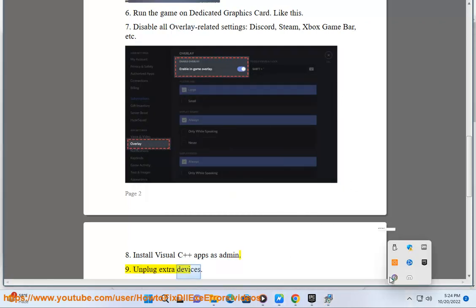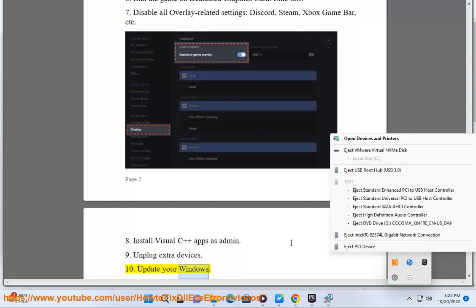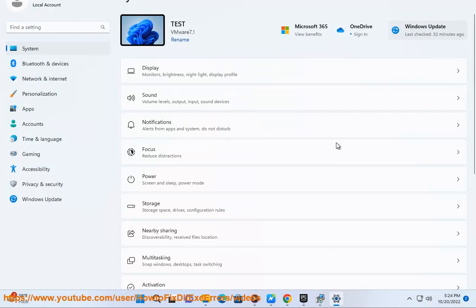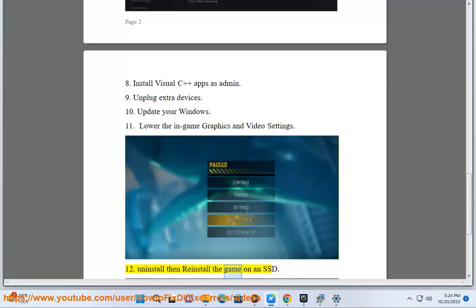Unplug extra devices. 10. Update your Windows. 11. Lower the in-game graphics and video settings. 12. Uninstall then reinstall the game on an SSD.